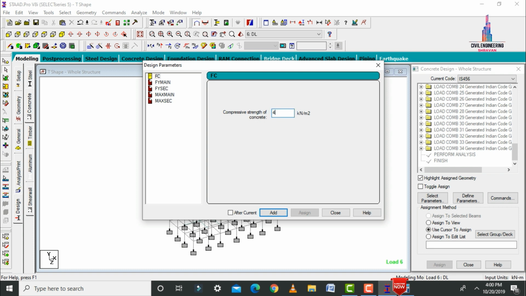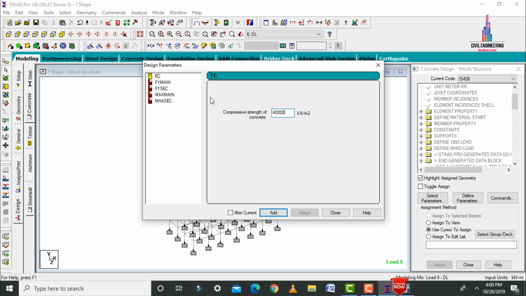Here I am defining the grade of concrete as M40 and the grade of steel as 600 grade steel, 600,000. Click on add. After that, select Fy main. Again it will be 600,000. Click on add. For maximum main, I am taking 25 mm, add button. For maximum secondary, I am taking 16 mm, add button, close option.